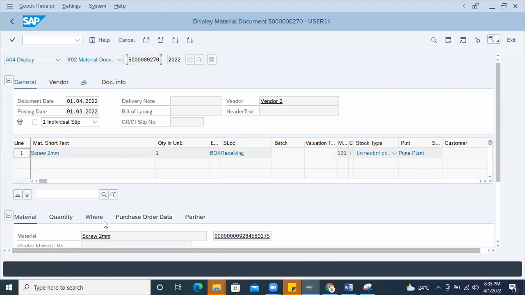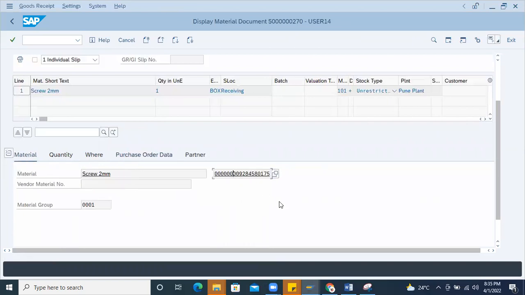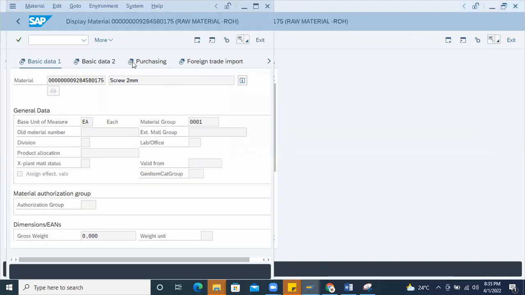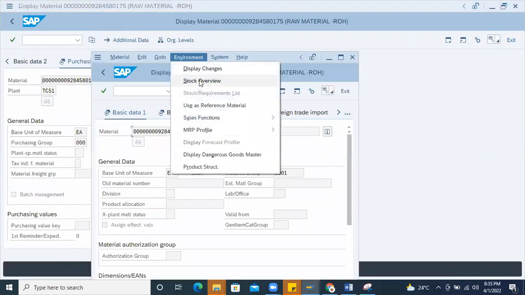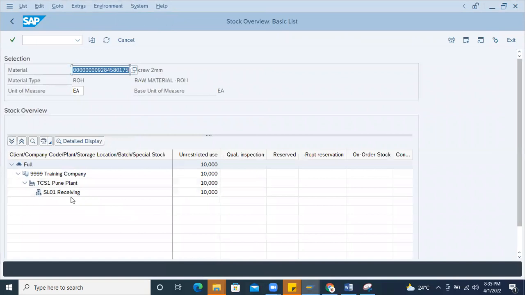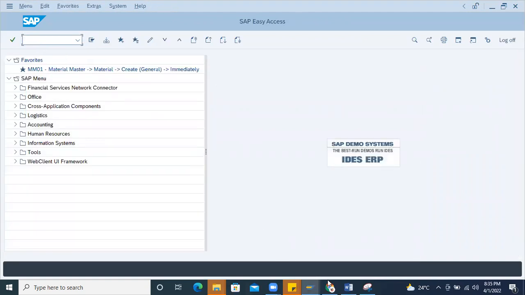Okay, here if I go to purchase order, I can see the purchase order number, and if I go to material and double click on this material, it will take you to the MM03 screen. Here there is an option like Environment, Stock Overview, to see the stock of the material. See here you can see SL01 receiving stock and the location, and 10. So you will not see one box in the stock. It is showing 10 each because the basic unit of measurement is each. So stock will always show in the SKU only. Okay, this is one about the conversion factor, how it is used.